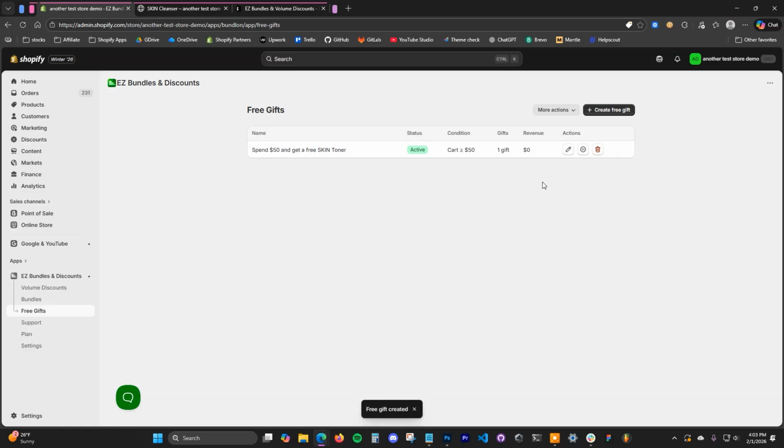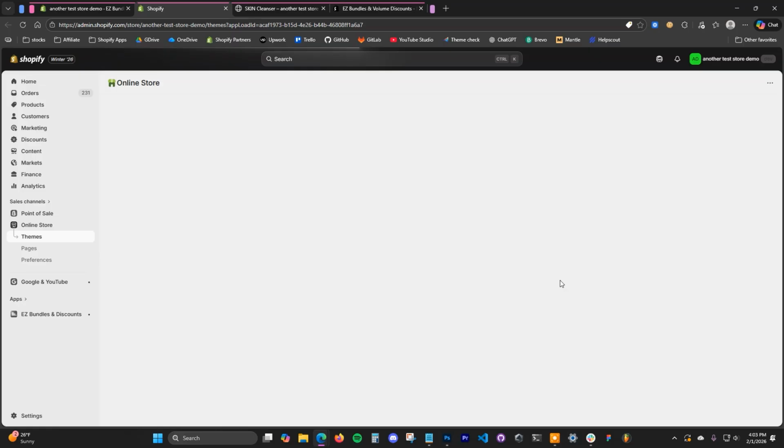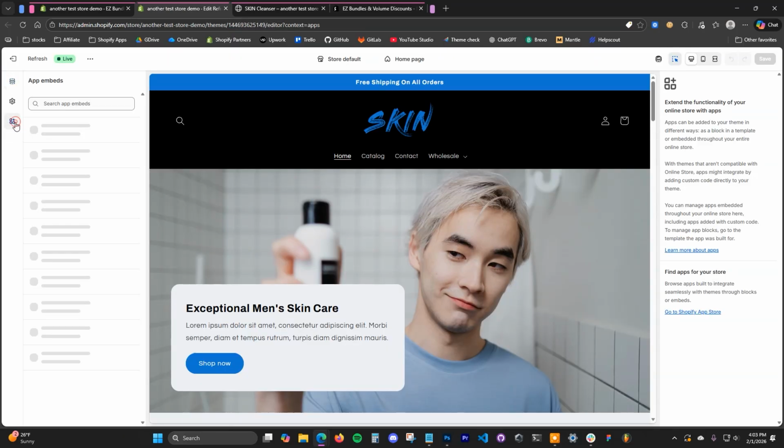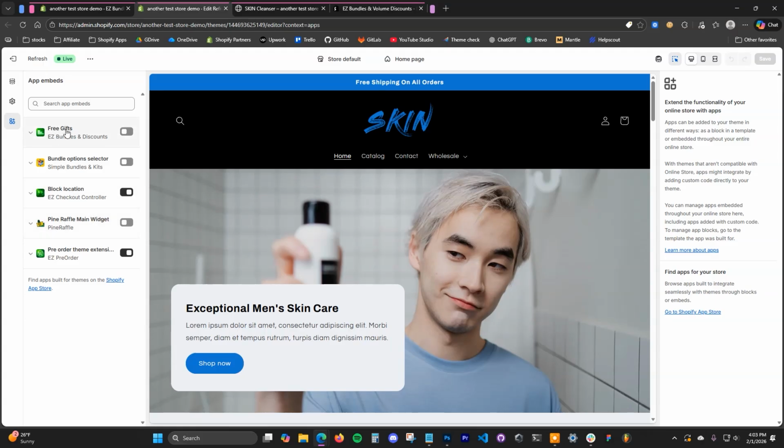And that's literally it. So in order to see this on our store, though, we would actually have to go to online store. And then we need to go to edit theme. And then come down here to app embeds. And then just look for the free gifts embed right here and just toggle it on.